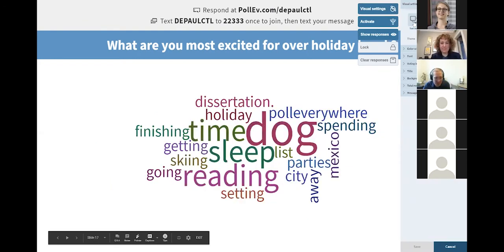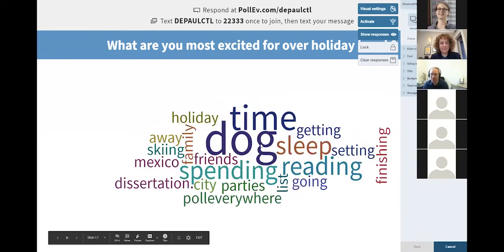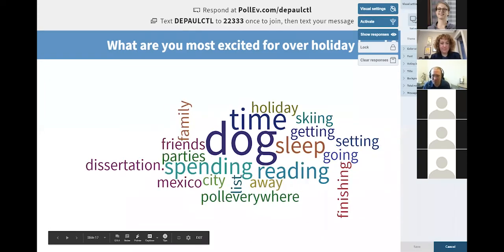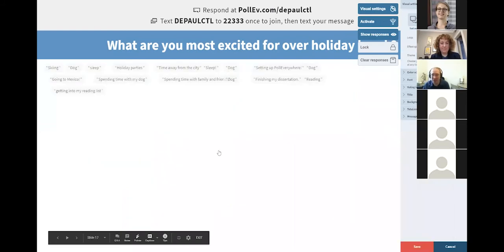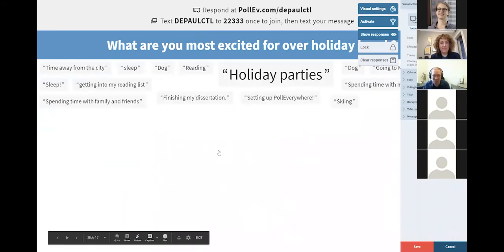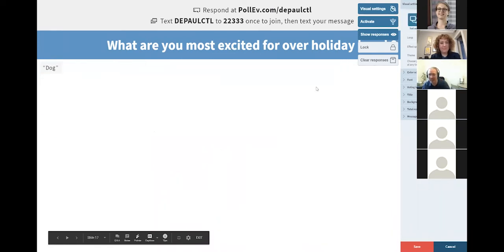So I think this is fun for certain types of questions. You get to see visually if multiple students are using the same words. But if I want to see the responses as they were, I can do cluster, I can do text wall, and then the responses will just come in one at a time.